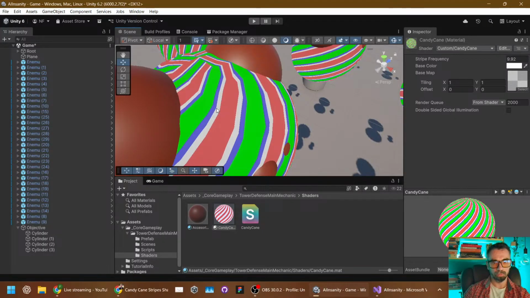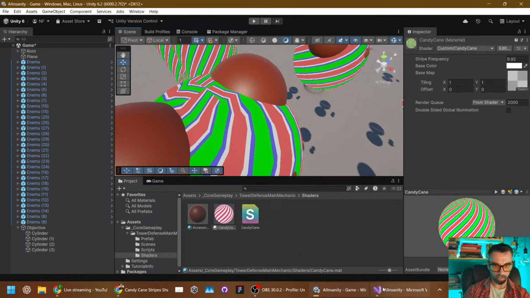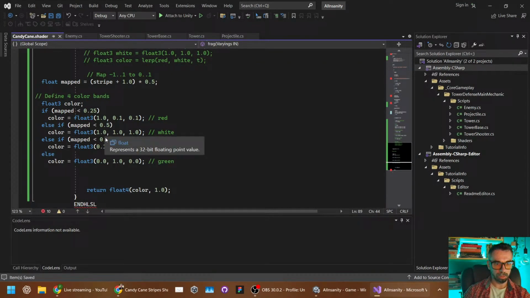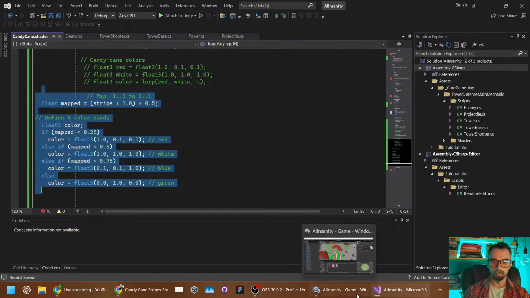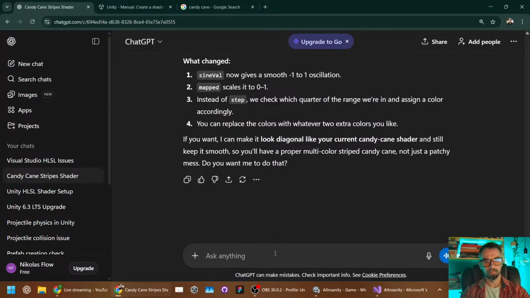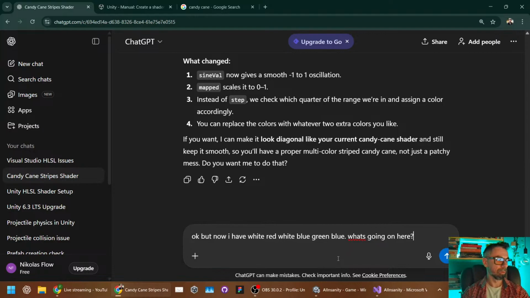Okay, so we have red, white, blue and green. This does not look at all like what I expected. What happens if I do 9? Okay, so we have the mapped. You don't even need to actually create the mapping, but let's see what it tells us. Okay, but now I have white, red, white, blue, green, blue. What's going on here? What are you trying to do?